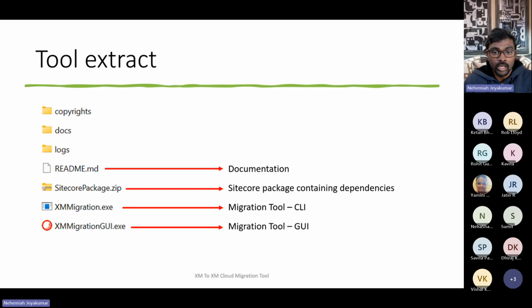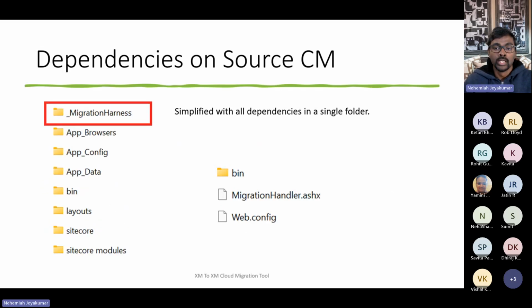Before we install, let's talk about the dependencies. In version 2.2, the tool has simplified the dependencies. It means all the handlers or assemblies which are needed for this migration are stored in a single folder called migration harness. We'll talk about these dependencies when we do the installation.